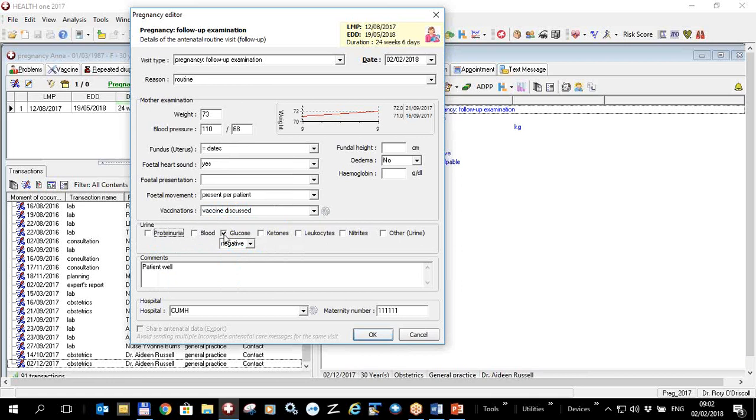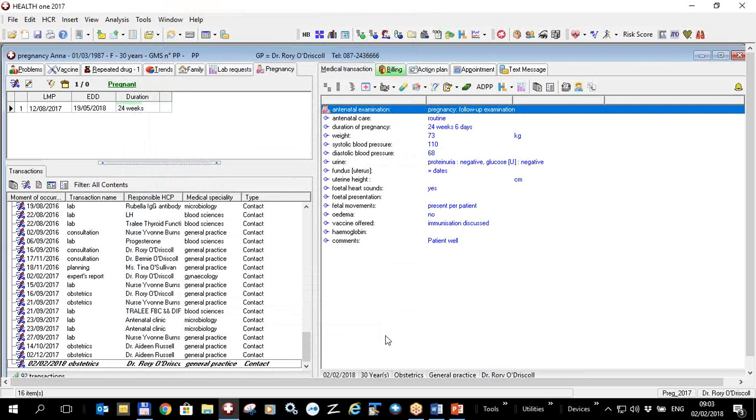If none of these boxes are filled in, then you have a box at the bottom which just says negative for them all. That means there's nothing at all in the urine. So in this case, I'll just say proteinuria negative to give a positive response to the hospital. The comments are the same, and the hospital and maternity number are the same. So we can say OK to this, and the form will be saved.